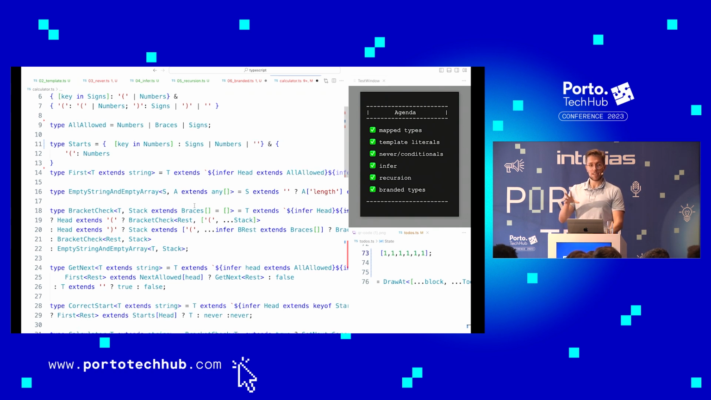So if you want to check what's done in this much more complex stuff, it's also on my GitHub. Just go into the TypeScript repository, you can find it there.